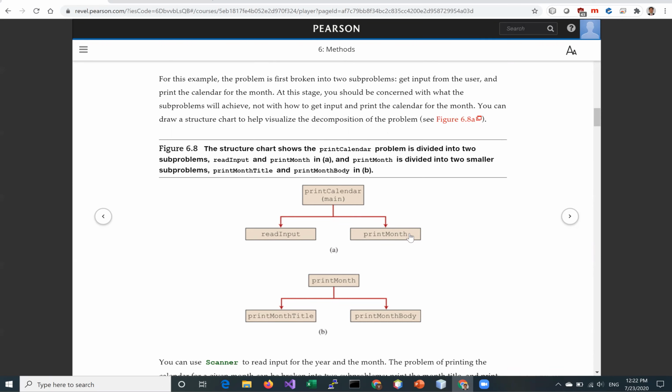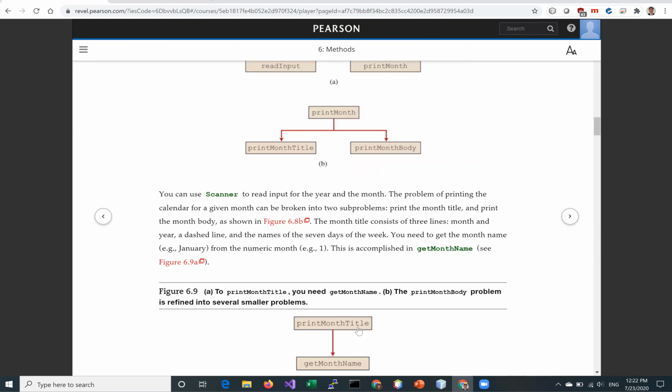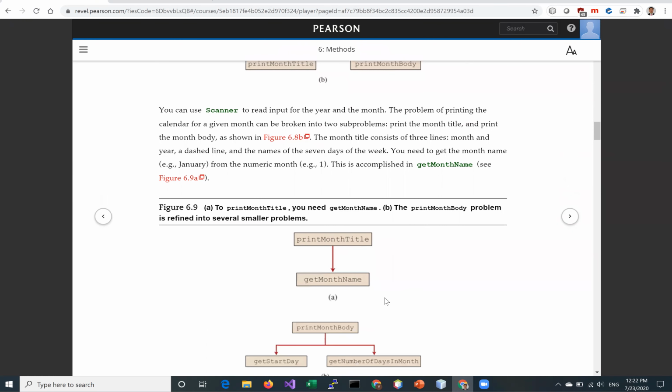And then how do you print the month? You need to print the month title and then the month body. For the month title, you just have to convert the numeric month, like 12, to the month name, December. So this is get month name.